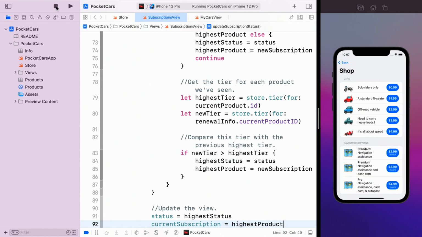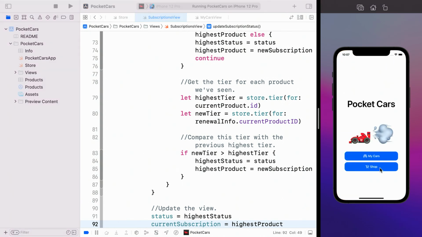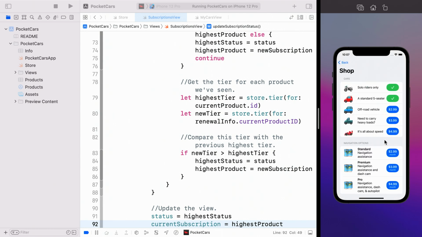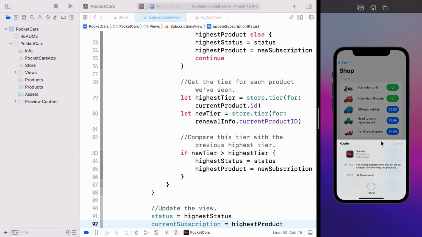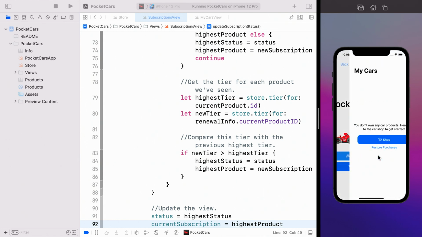Let's build and run now. Over in my store view, the products I previously purchased now show a green check mark to indicate I already own them, and I don't need to buy them again. Let's see what happens when I purchase one of my subscription products. After I confirm the purchase, the status is displayed right in my store. I can let my user know what they're subscribed to and when their subscription will renew, all using APIs built into StoreKit 2. Now, how about this My Cars view?